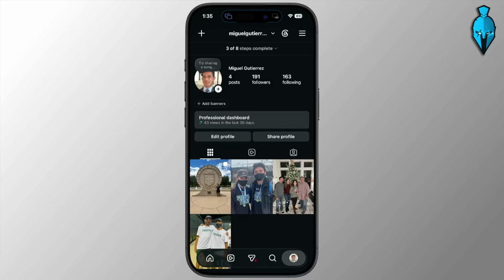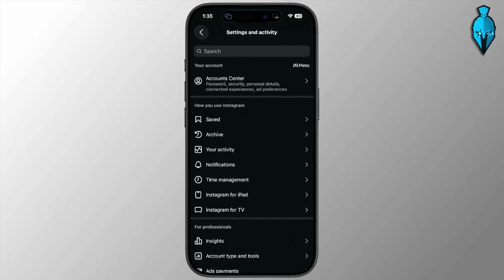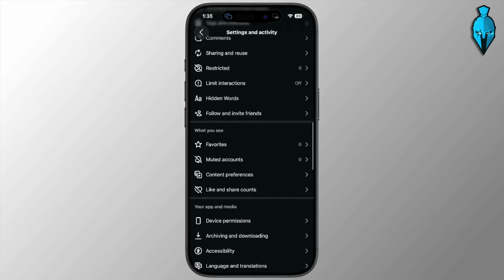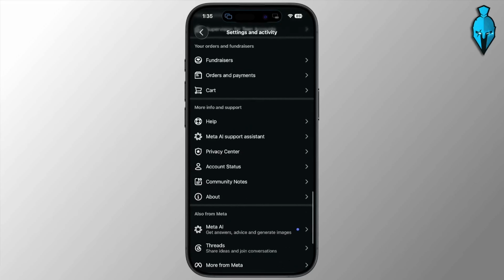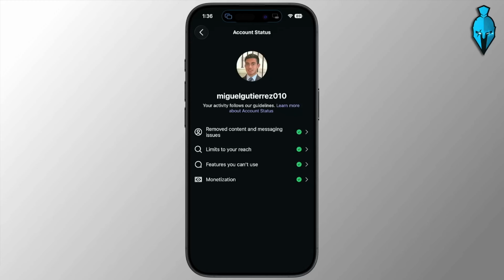First, begin by opening Instagram and tap your profile icon in the bottom right. Then select the three lines in the top right corner, and from this menu, scroll down until you see the option for account status under more info and support. If your account has a violation or messaging restriction, that may be causing the problem.